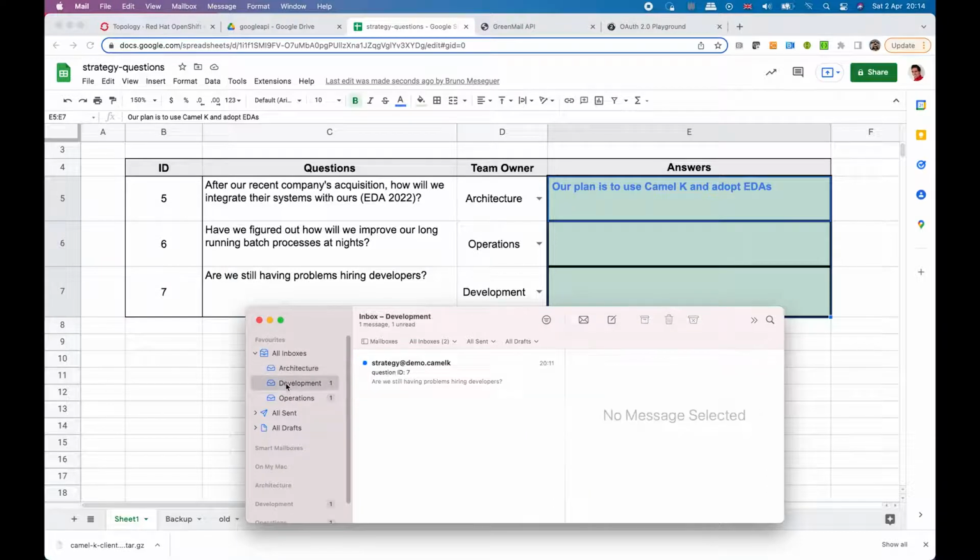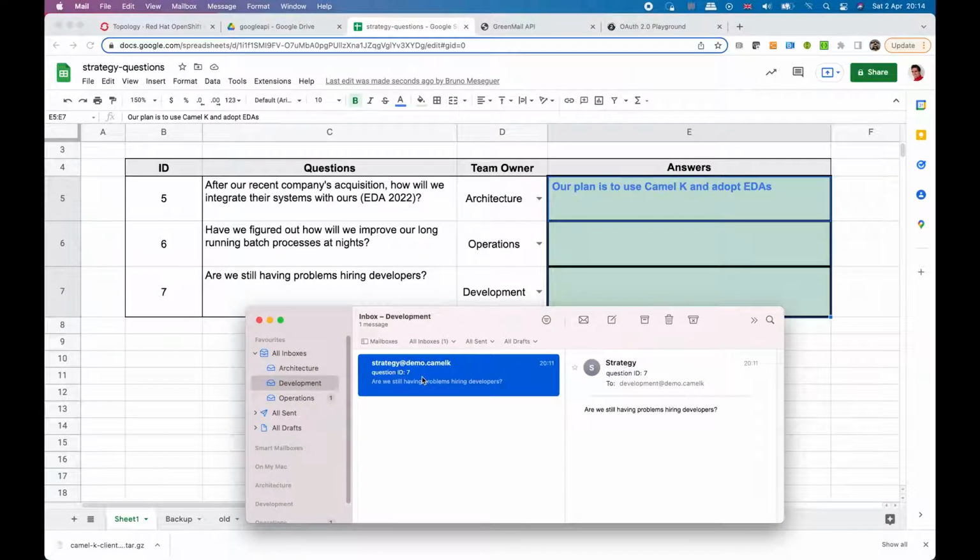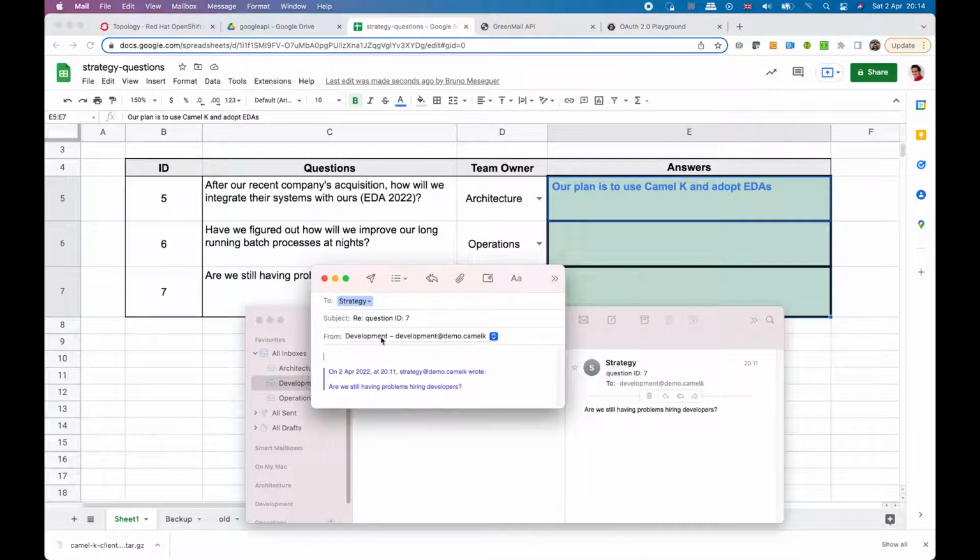Now I'm going to change my hat and pretend to be someone from development. Again, I look at the inbox and I see an email from strategy, and they are asking, are we still having problems hiring developers? Because as we know, skills is an issue, it's difficult to find good people. So, all right, but now they say, well, with Camel K, that is less of a problem.